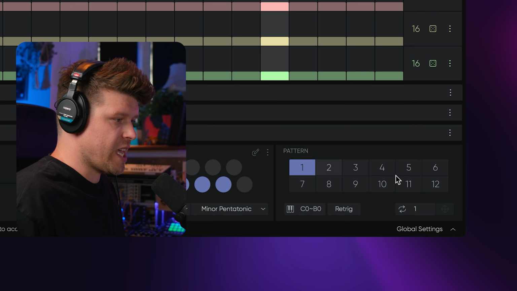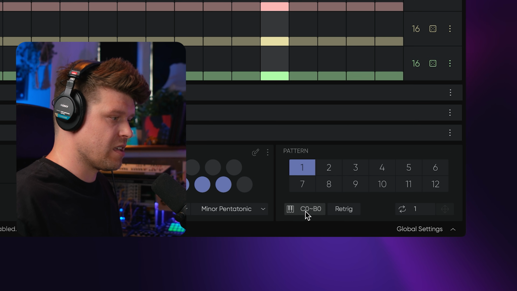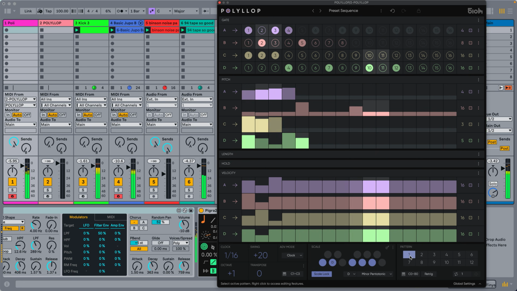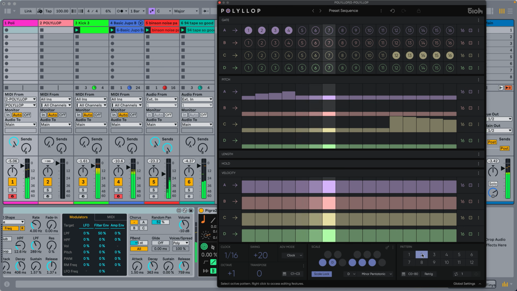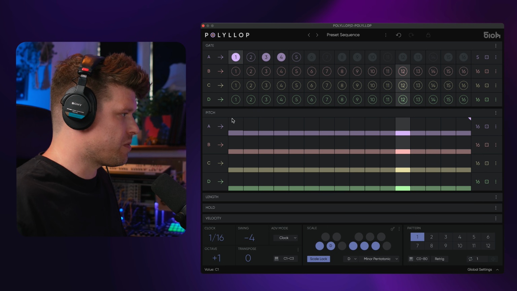And over here we have a 12 pattern bank. This is really cool. And this can also be triggered via MIDI as well. So we could have one pattern going on here, conveniently press over here and have another pattern. Very cool indeed. Okay, so let's start making some music with it.